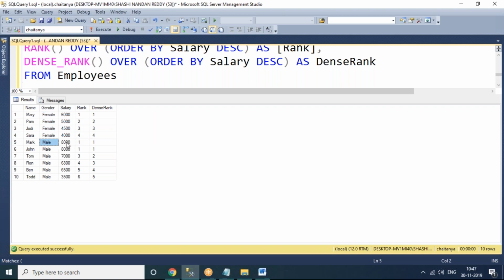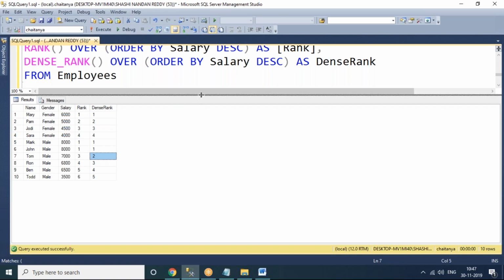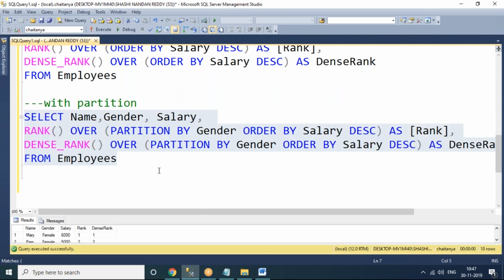But when it comes to male people, again there is a tie. For those who have a tie, rank function will allot the same rank, 1 and 1, and dense rank will also allot 1 and 1. But rank will skip the ranking. Second rank will not be assigned to anyone. But dense rank function will not skip the ranking. The next rank goes to the next immediate salary person. So this is about rank and dense rank function and the difference.